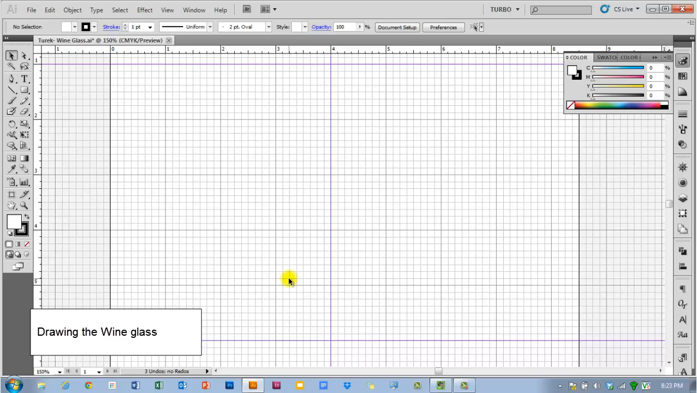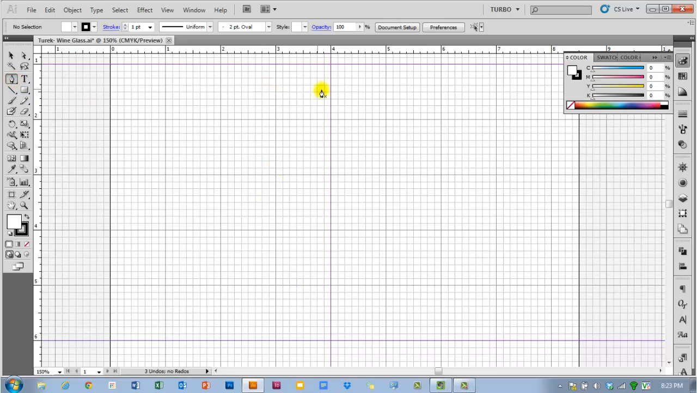Now we can start drawing our wine glass. So I'm going to switch to my pen tool. And I'm not going to go over how to actually draw this. I'm going to kind of assume you sort of have a handle on the pen tool by now. And if you don't remember the basics, you can draw it.